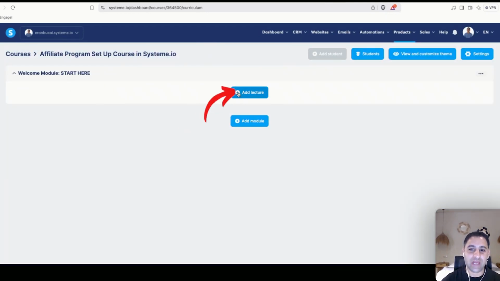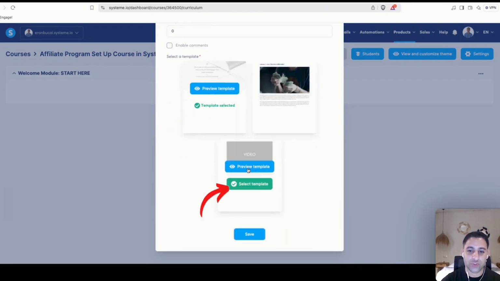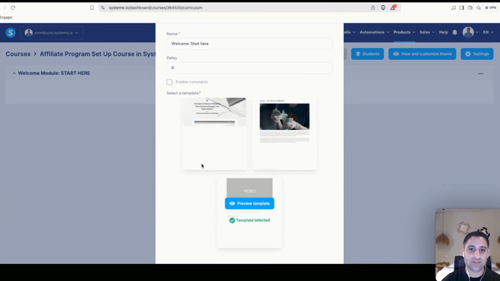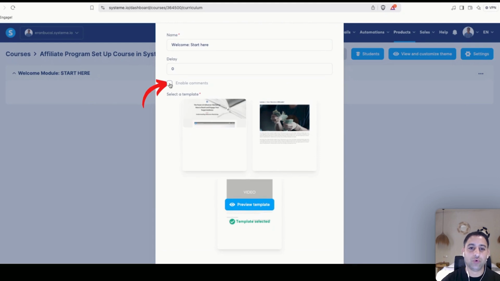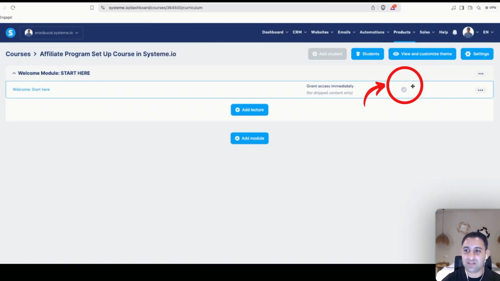Then I'm going to click on adding a lecture. Welcome, start here. And then I'm going to choose the template. In my case, I usually choose this one. If you want people to be able to comment, you will click on that. So in my case, I'm just going to leave this blank. I'm going to click on save. Now you will notice that this is inactive.